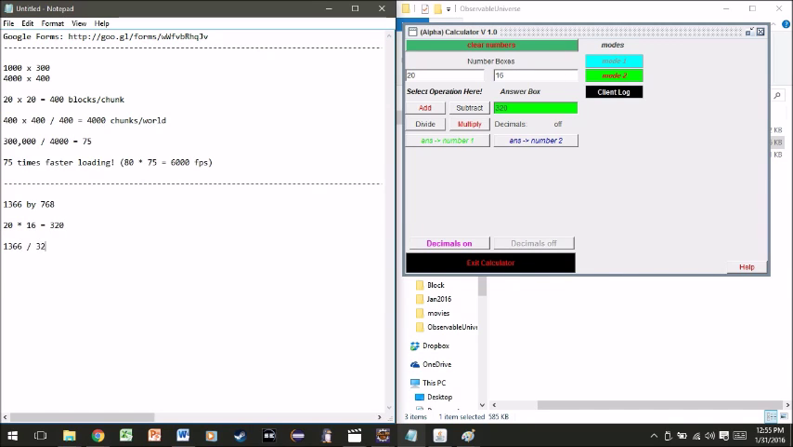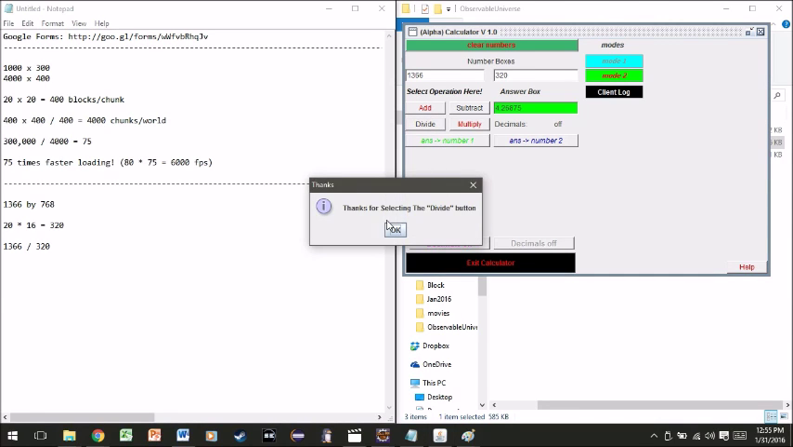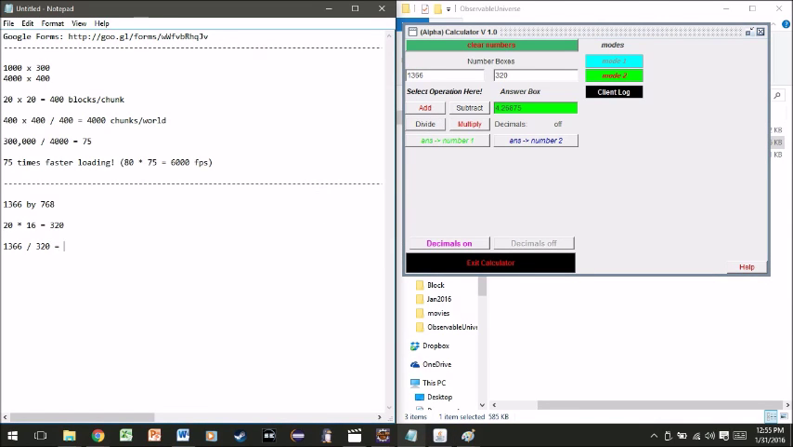1,366 divided by 320 gives you 4.26, whatever, so we're going to do 5 chunks. Then we also do 768 divided by 20 times 16, because that's the height, or else we're going to get 2.4, which means we're also going to do 3 chunks. 5 chunks wide, 3 chunks high, which means 5 times 3 equals 15 chunks on screen, right?